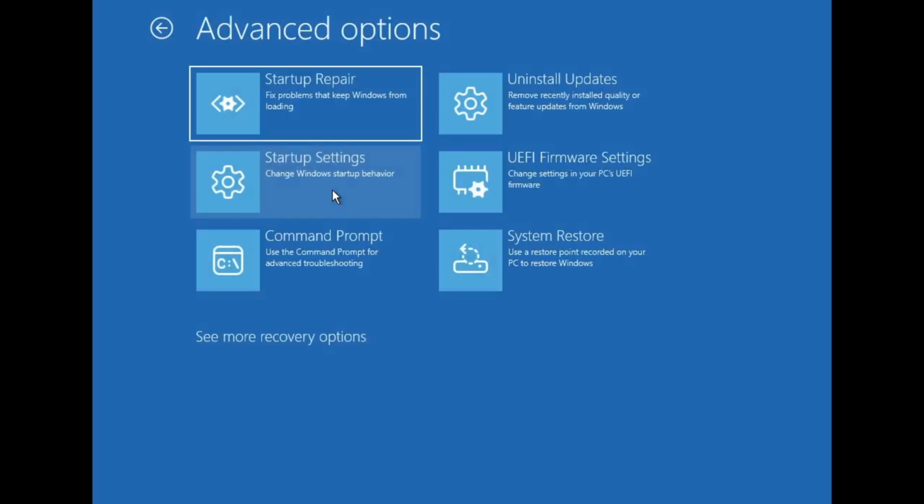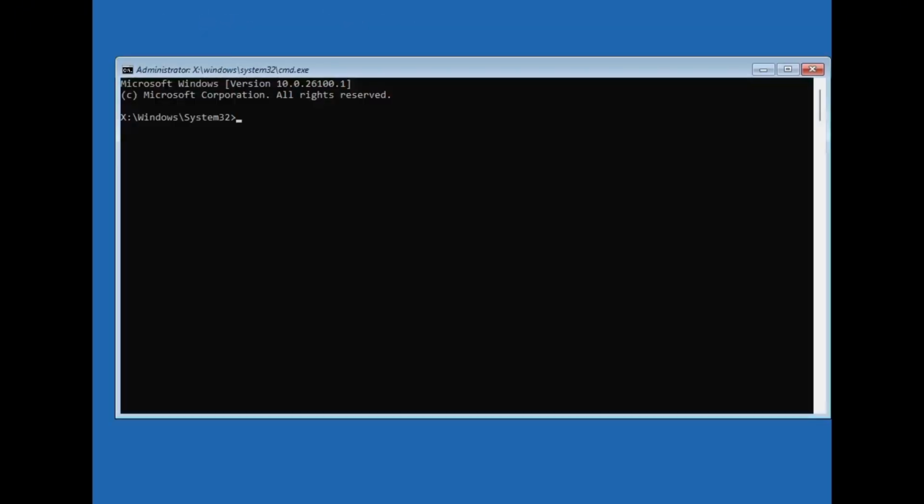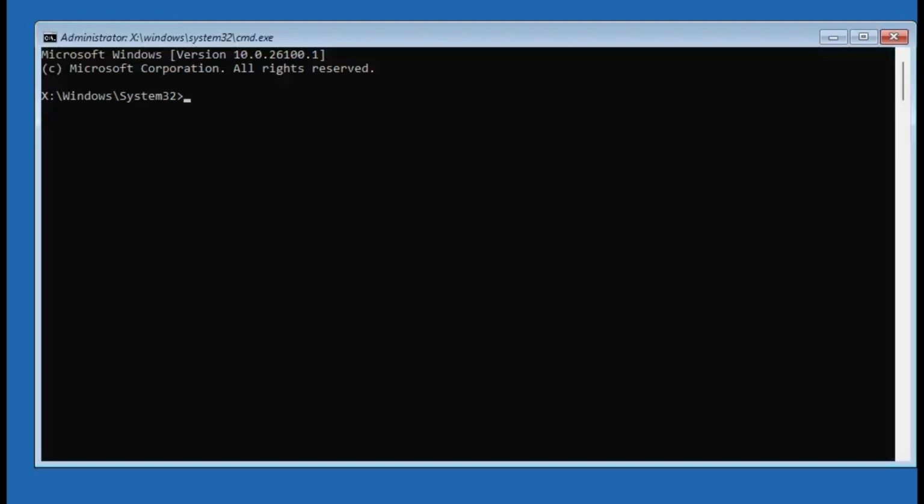You'll now see a list of recovery options. From here, select command prompt. If prompted, select your user account and enter your system password. If the system does not ask for login credentials and the command prompt window opens directly, you can proceed to enter the necessary commands. Now, we'll begin entering a few important commands to repair our system files.